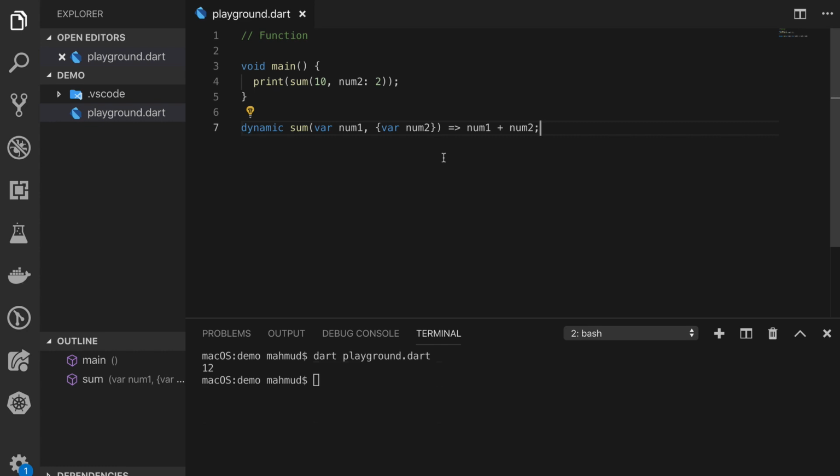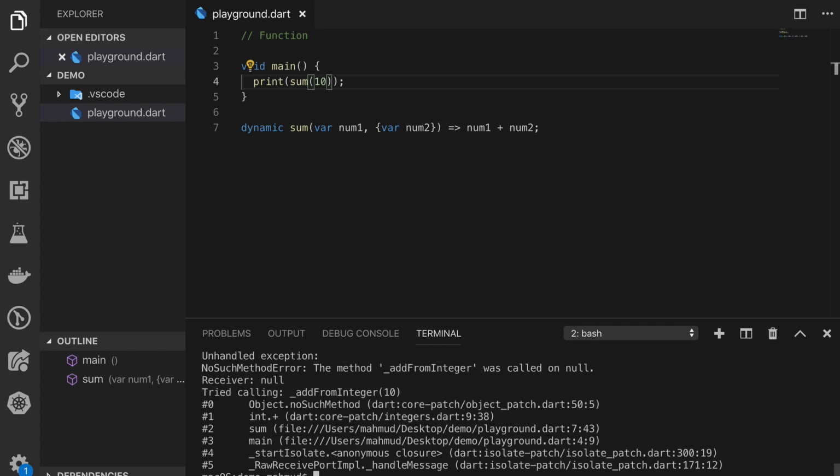But I told before that when you define a parameter as named parameter, by default that is optional. That means if you do not provide any value for num2, it should work, right? But it is crashing. Why? We defined this num2 parameter as optional by defining this as a named parameter, but when there is no value we are still accessing this value. So as this num2 may be optional, what we can do, we can write a conditional null operator like ?? 0.